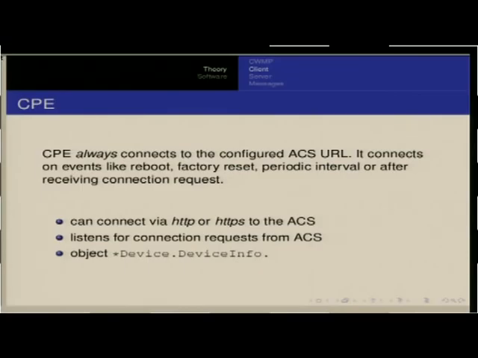CP can connect on various events, like reboot or factory reset. Also, you can set a periodic inform interval, or it connects after receiving a connection request from the ACS. It connects to the HTTP or HTTPS URL. It also listens on a certain port, and the ACS usually has to have a username and password for this.